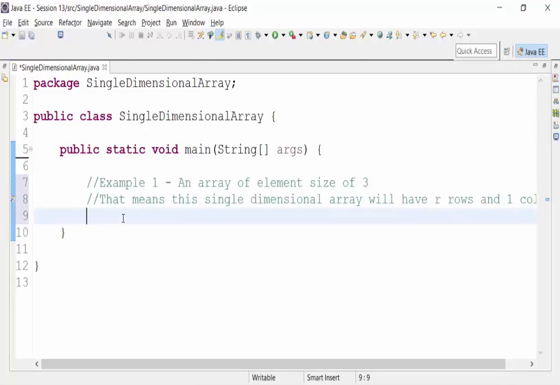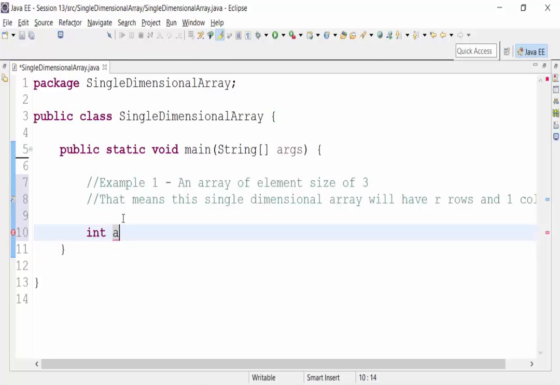Based on that, let's say I create an integer type array. For creating an integer type array, we have to use the int keyword. Let's say a variable a is an integer type array, and it is a single dimensional array, so we'll have a single pair of square brackets, equal to the keyword new to define an array as an object, then int, and define the element size as 3. We only have a single pair of square brackets for a single dimensional array because the column is fixed at 1. So the only pair of square brackets present here defines the row.